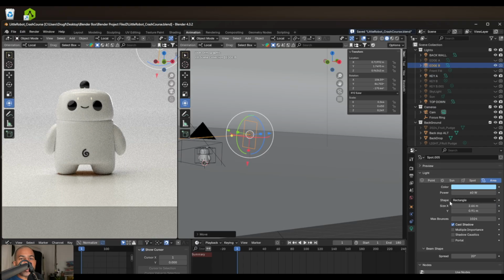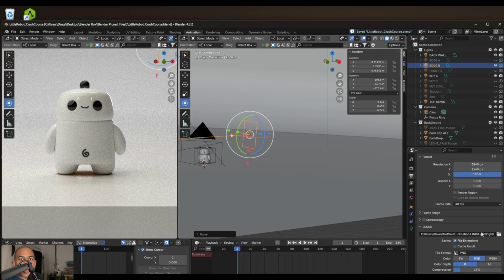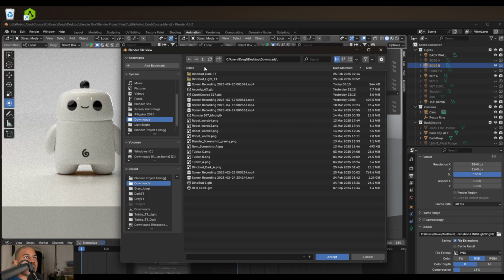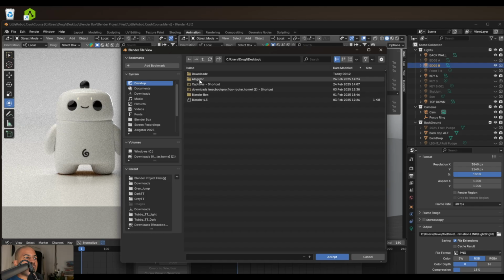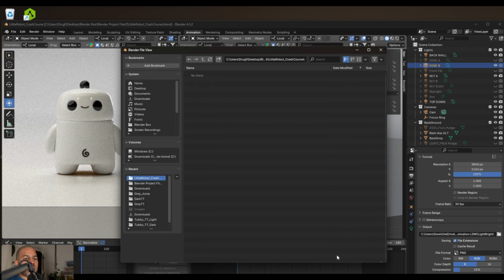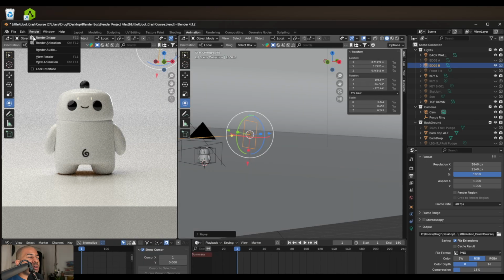Let's see a version of it. First, I know I'm going to export it, so let's set the folder to... Where is it at? Blender box, animation link, new folder. This is the Little Robot Crash Course. Accept. So first, let's just render off a render.